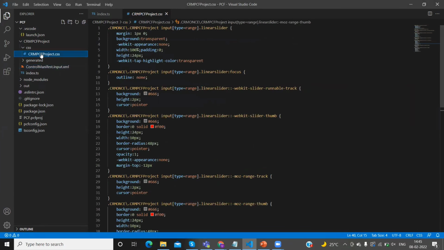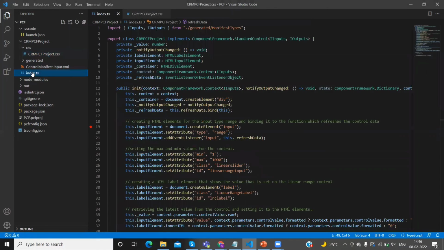And if you go here, some CSS classes have been written. This is my namespace, and this is my project name, and these are some standard CSS classes I have taken from the internet. Okay, let's see the index.ts, the logic.